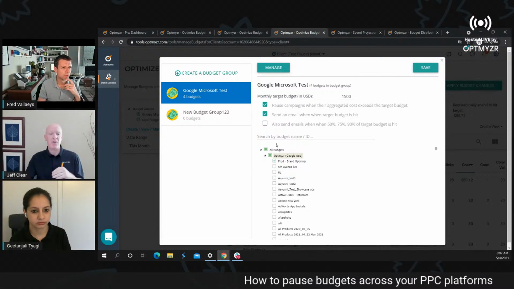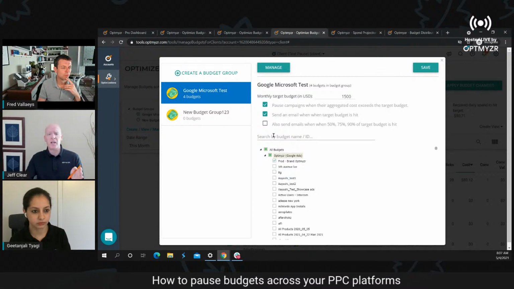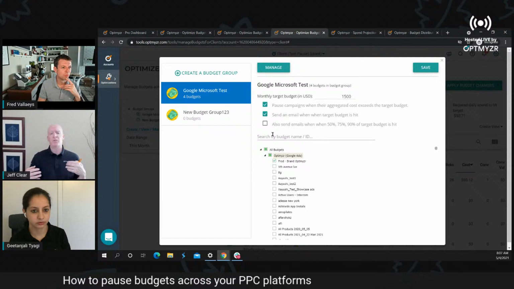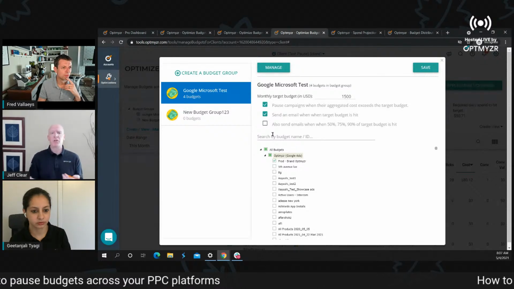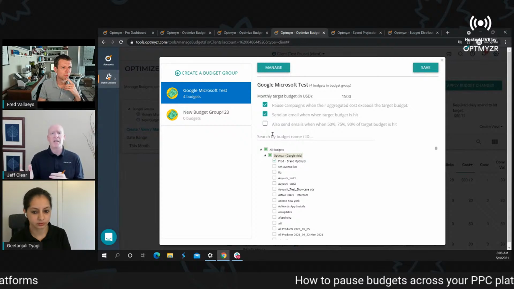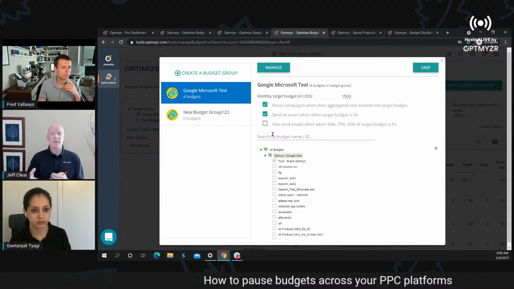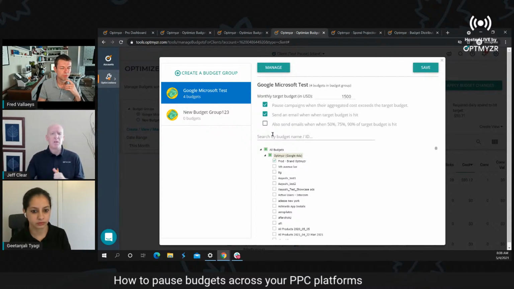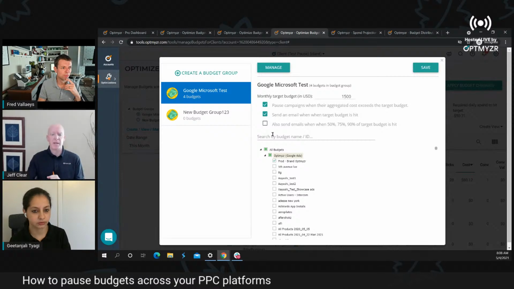So here are the campaigns, and you can search for campaigns. For example, if you want to create a brand budget across Google, Microsoft, and Facebook, you can search for those campaign names, like brand, and then create those budget groups from those campaigns that you pick.